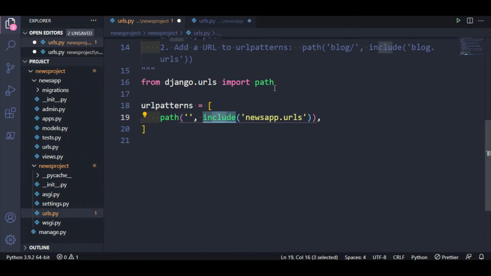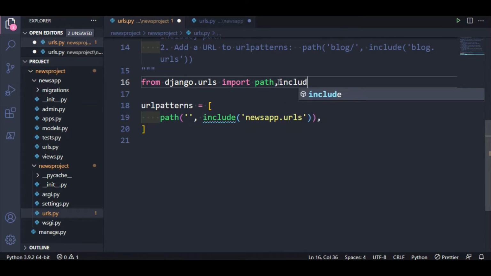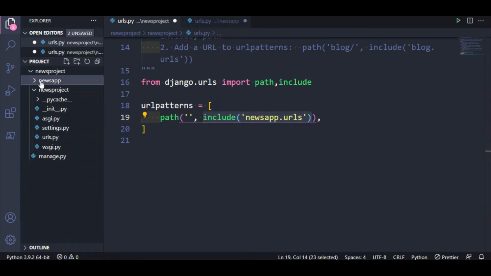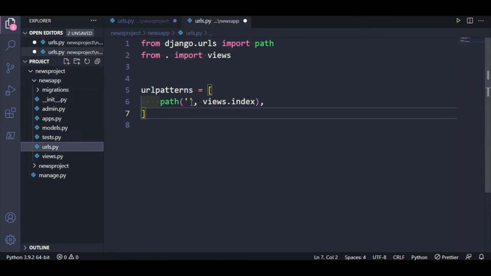But in include, I should also add it here to be able to use it. Now, whenever someone visits my website, .com, .org, whatever, it goes here. Okay, what is it that I'm going to render? And it says, look for it in this file, newsapp.urls. It goes to my news apps here, and then looks for URLs here, and then here again. And this is what it's going to do with it.